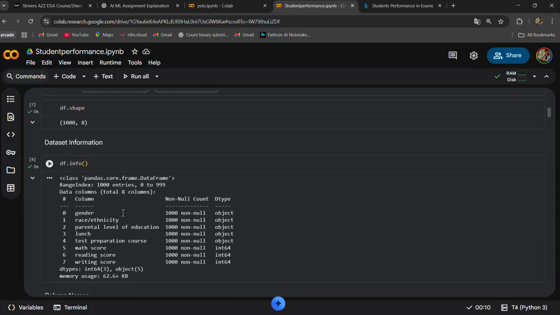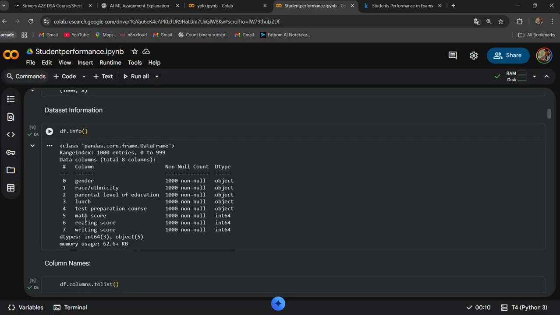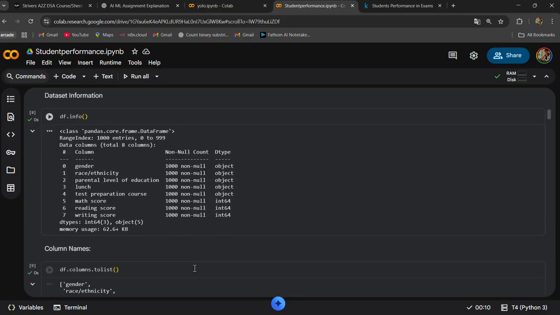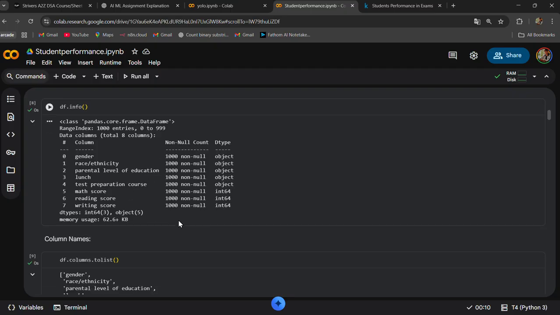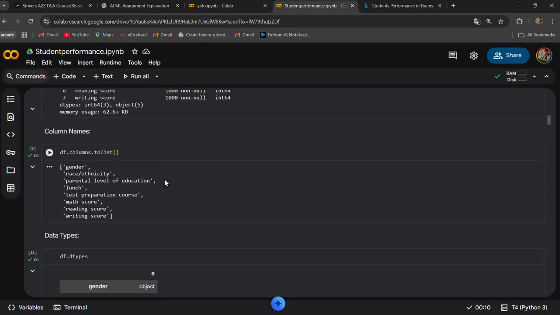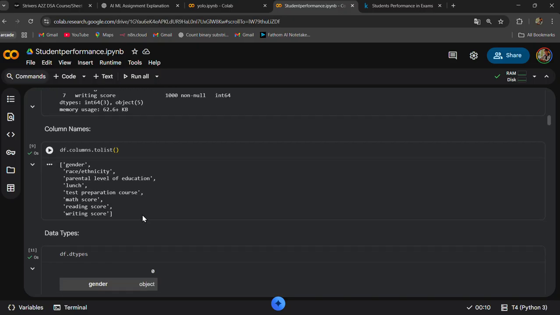Then we just take the information about the data set, having null values, and what the data type of the features is. So we can see gender having no null values, having data type object, and math score, reading score, writing score have a data type int. So we just acknowledge and take the information about the data set. Then we check how many column names there are. So these are the column names: gender, race ethnicity, lunch, and all.